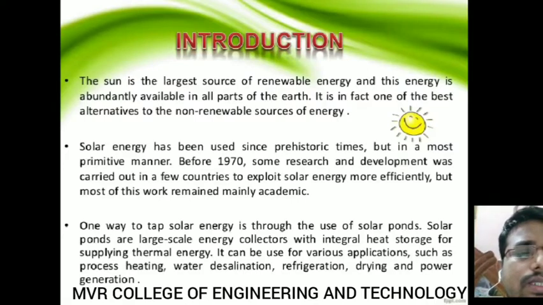In the previous session we learned about solar thermal energy, solar thermal power plants, and solar air heaters. In this session we are going to learn about solar ponds. Most of the work has remained mainly in academia. Let us see the solar pond construction and working principle. I am repeating again: the sun is the largest source of renewable energy, it is abundantly available in all parts, and it is one of the best alternatives to non-renewable sources of energy. Let us see the next slide.